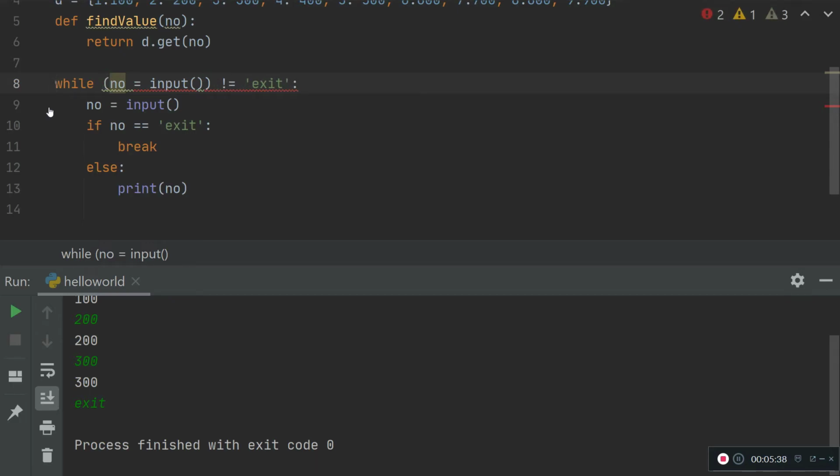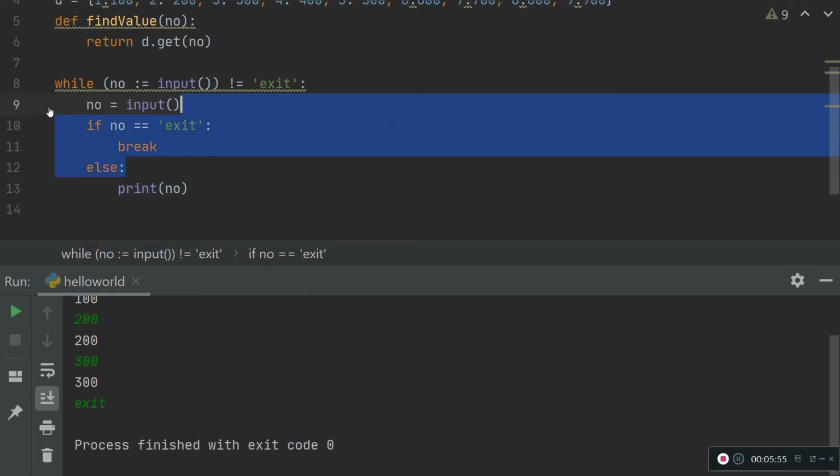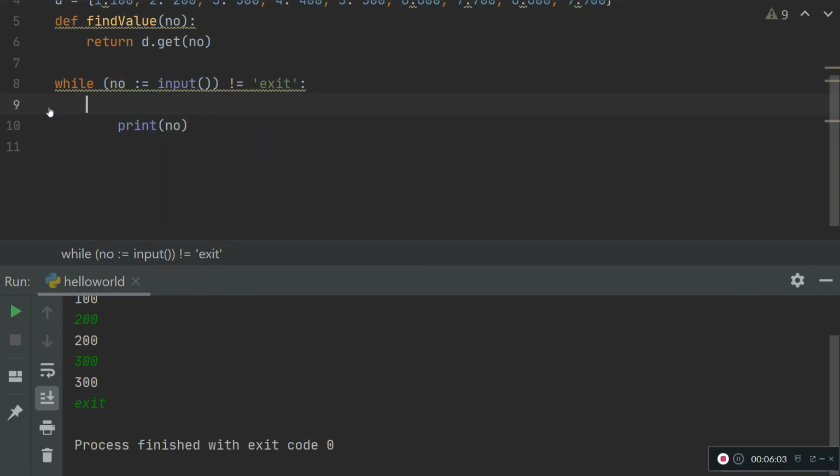See here, in the while condition, I am using the walrus operator, or assignment expression, and I'm taking each input into a variable number, and comparing it with exit. If it is not exit, then I want to print, so I can exclude all this. I don't want this redundant code. Now using walrus, I can have a simple single line which is to print. This is my business logic. This is how we can write using the walrus operator.